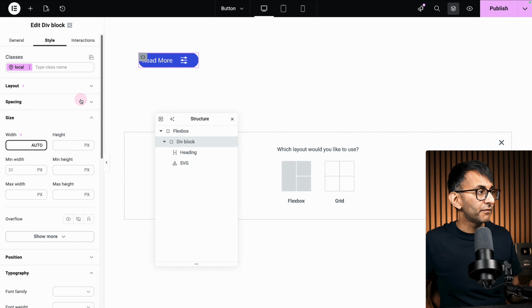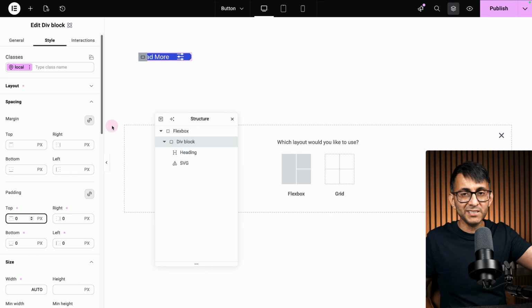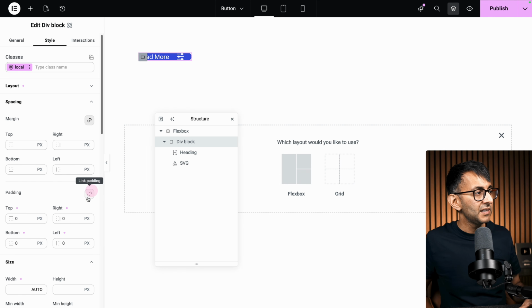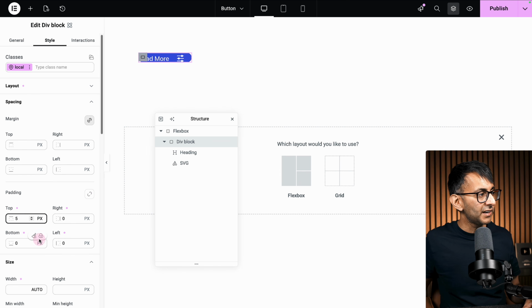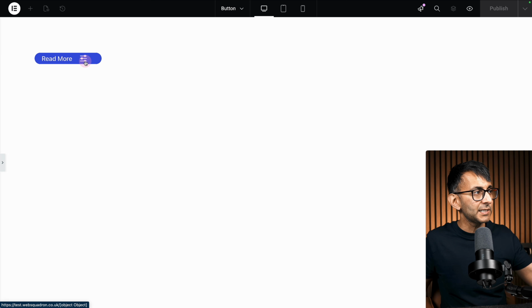And now you go and obviously control your spacing. So I'm now just going to put it down to 0. You can basically see what's happening to the button now, okay? I'm going to unlink it and I'm going to go for 5, 20 on the left or right like that. So that is now my clickable button.